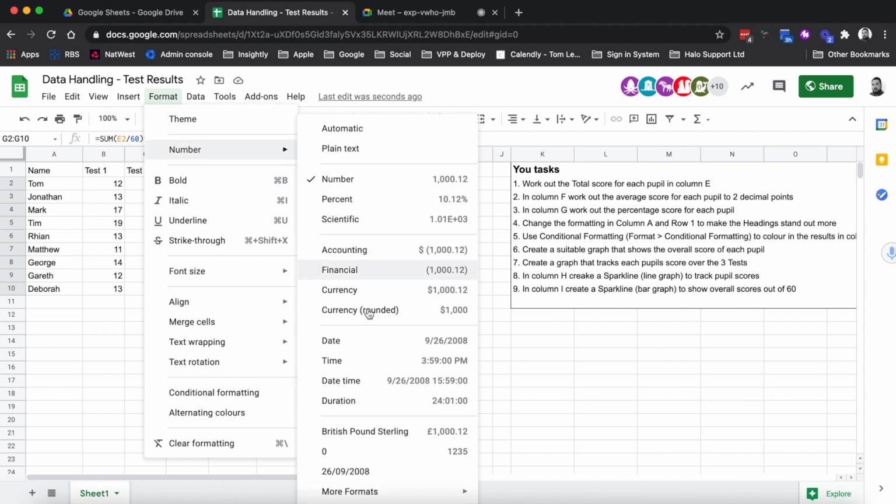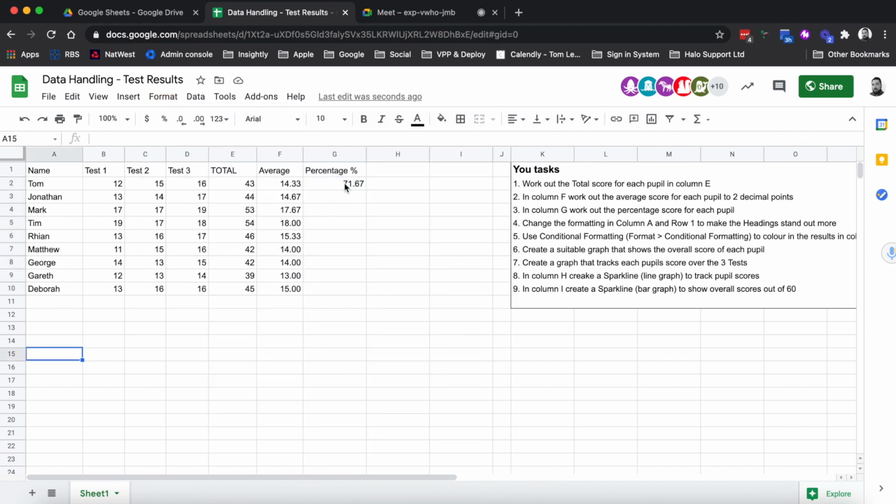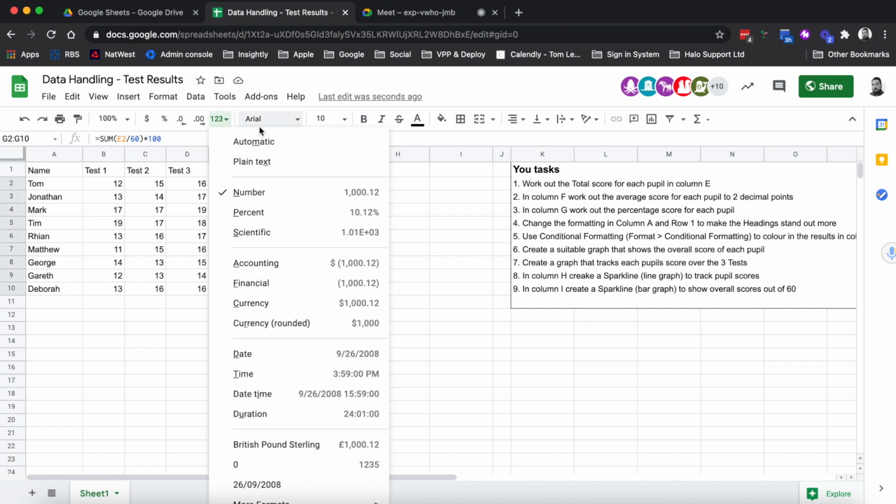It's the same list, it's in 2 places. The reason it's important to know that you can change what Google Sheets thinks is in that cell is because if I wrote a date, this date is written American, the 26th of September 2008, it's just showing you the layout of this date.